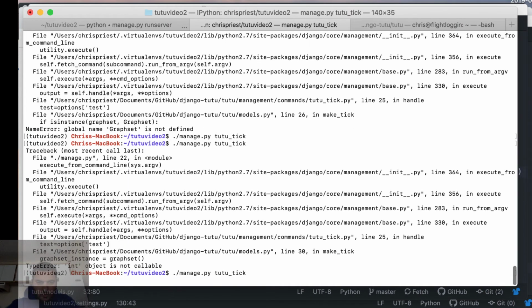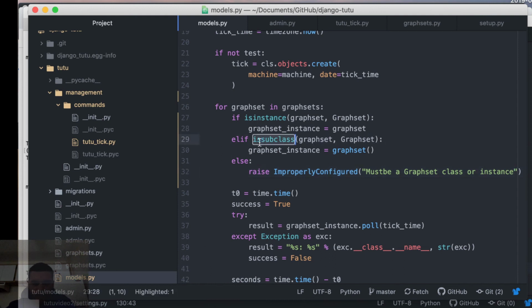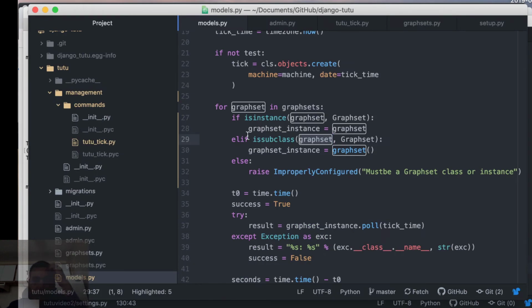And I think this will also crash. Yeah, so it's saying is subclass requires the first argument must be a class. So this right here only works if this is a class. In the case of 12 or 13 or whatever, it's not a class. So we have to check if it's a class and then if it's a subclass. In my opinion, is subclass should just return false if the first item is not a class, but that's just the way it works.